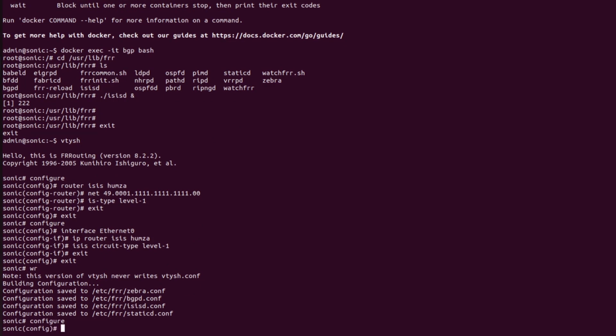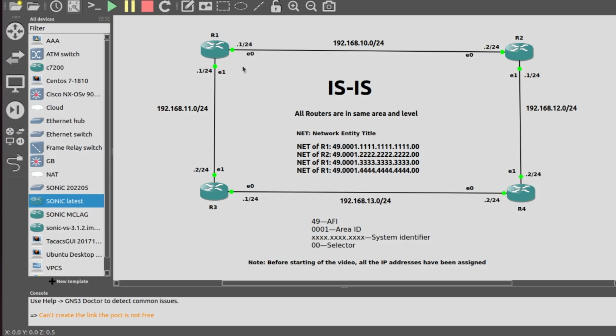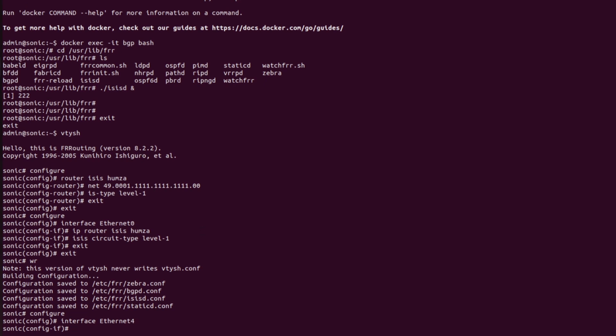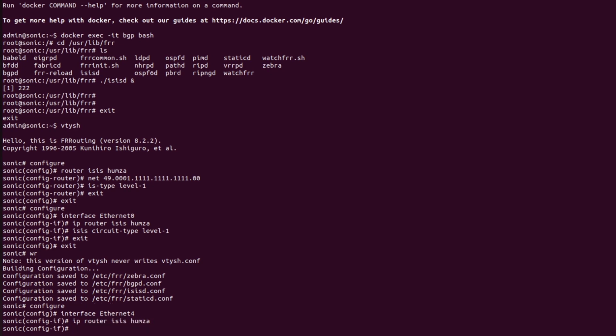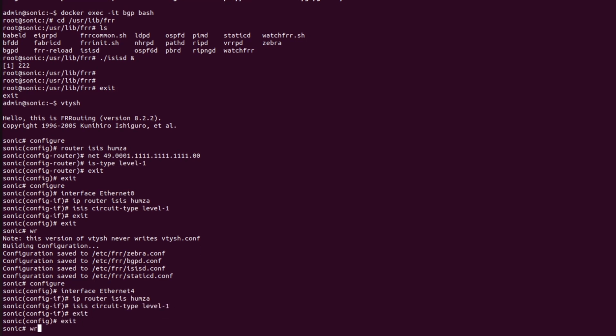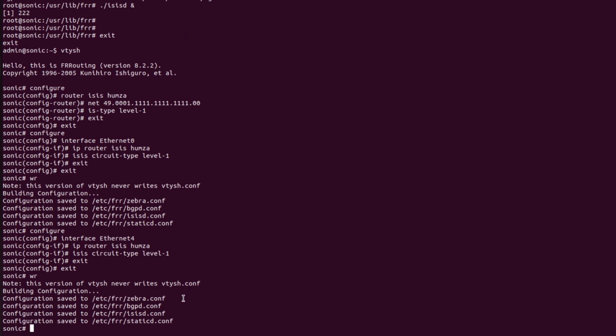Again I will go into configuration mode, interface Ethernet 4. Now I will repeat the same steps on Ethernet 4 as well: ip router isis Hamza, isis circuit-type level-1. Now exit and save configurations using the write command. All the configurations are saved in the isisd.conf file, which is present in the directory /etc/frr.